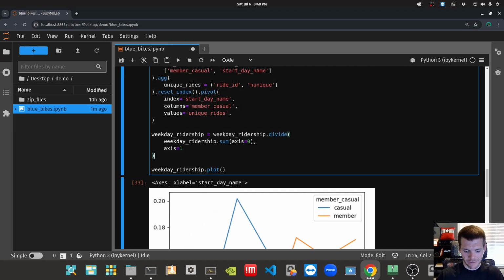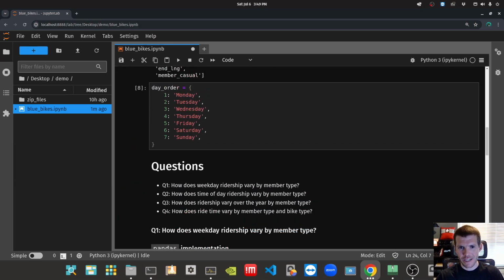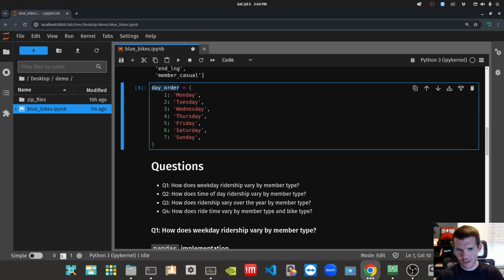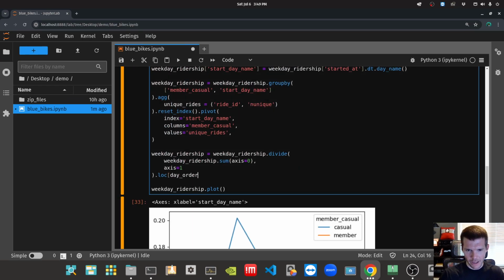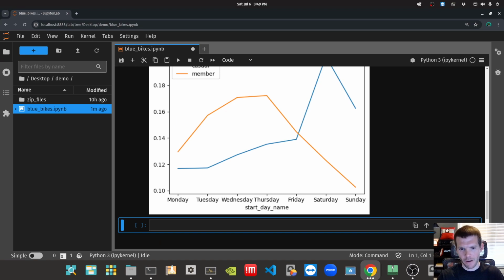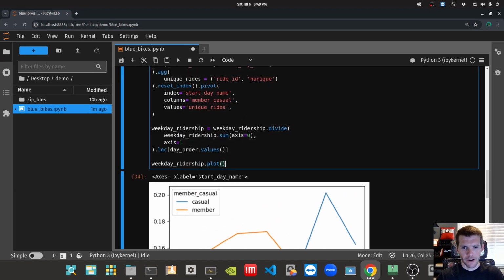So at the very end of this, I'm going to do a .loc, and I'm going to use these dictionary values, Monday, Tuesday through Sunday. I'm saying, give me back that data frame in the order of the values of that dictionary. So now Monday, Tuesday, Wednesday, Thursday, Friday, Saturday. All right.